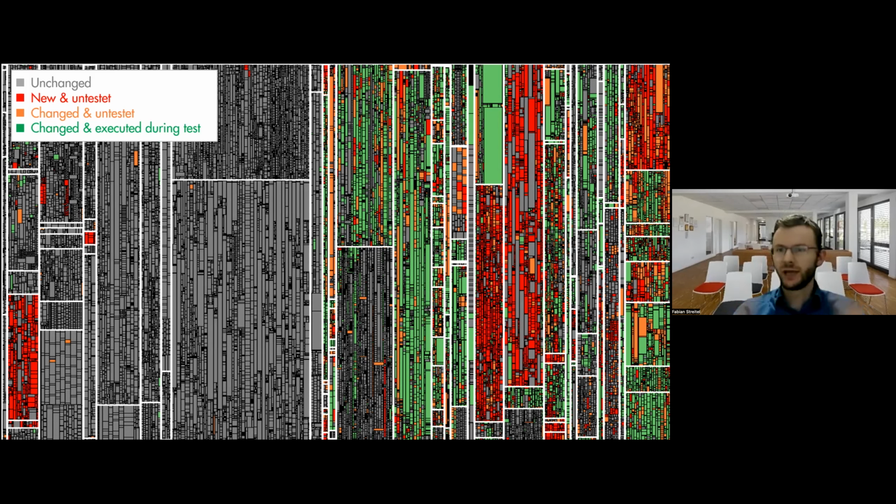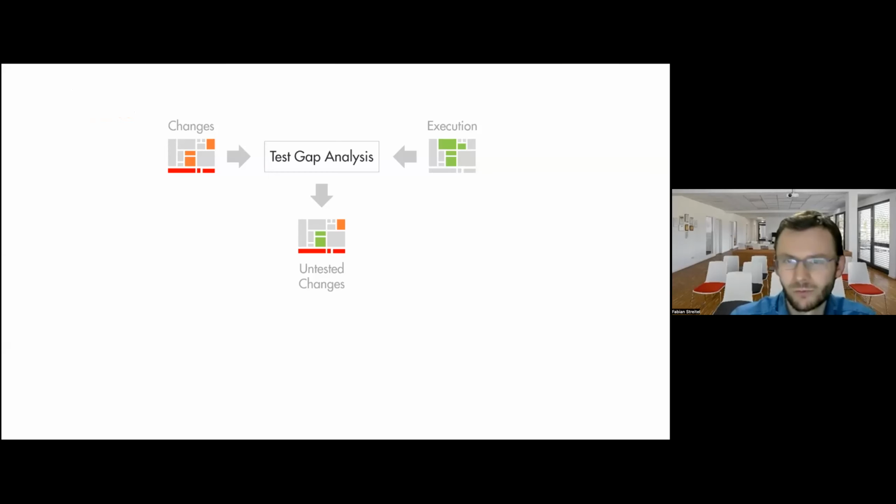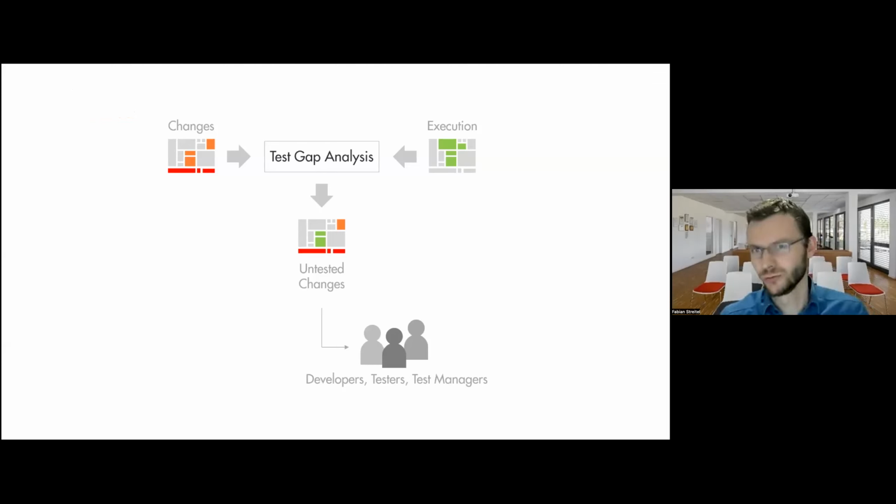So if you imagine you get this picture here for your own system, the next interesting question is, what are the red and orange areas? Why are they there? And do we have a problem here or not? And how can you answer that? For that, you need to bring both testers and developers into the same room, or virtual room, post-corona, probably virtual room.